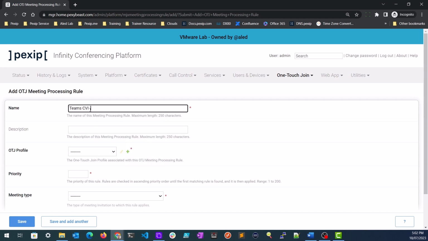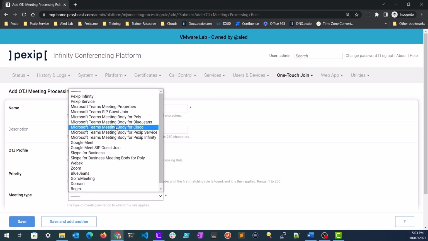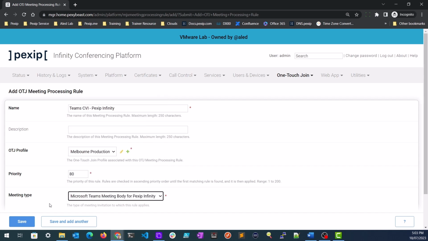When testing OTJ and you are getting unexpected results, there is a custom debug rule which can be added to log all properties and the body of the meeting invite to aid with troubleshooting. However, it should only ever be enabled temporarily for the purposes of troubleshooting.